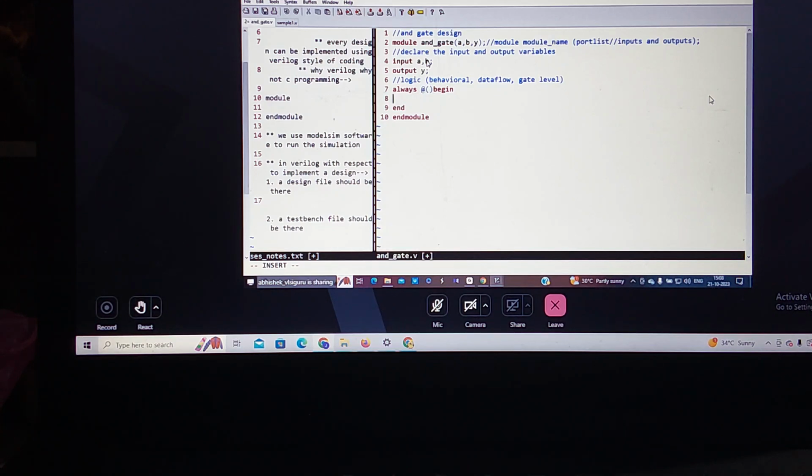Clock is there. Now, clock is present in sequential logic, correct? And a gate is combinational logic. So here, no posedge. Here what do we need to write? The inputs. These are the inputs, correct? A or B.